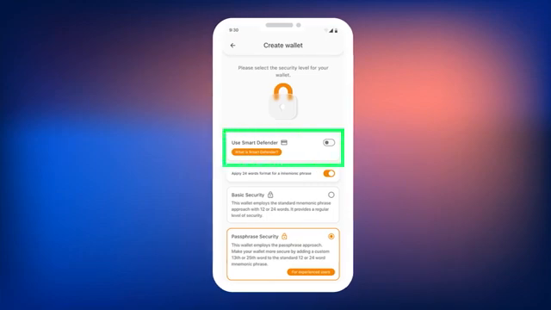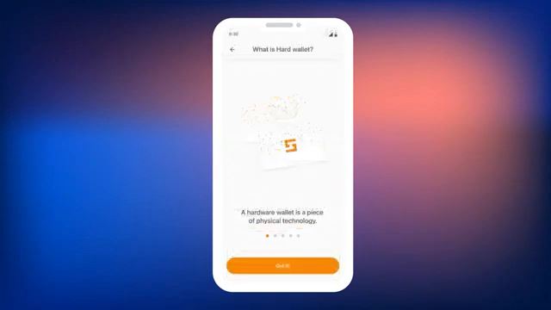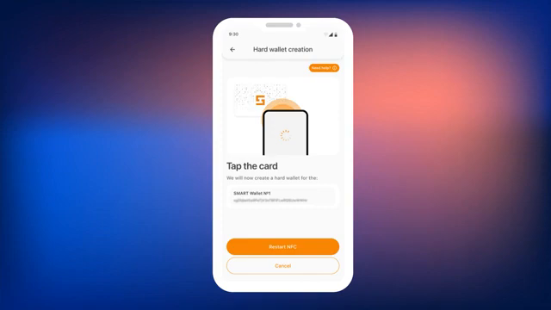Now we will explain how to set up the Smart Defender when creating a wallet. The wallet will show you an explanation of what Smart Defender is. Click on the button below to proceed with the setup. On the next screen, you will be prompted to tap your Smart Defender to the smartphone. Tap the card on the side of the camera. That's where the chip is located in smartphones.